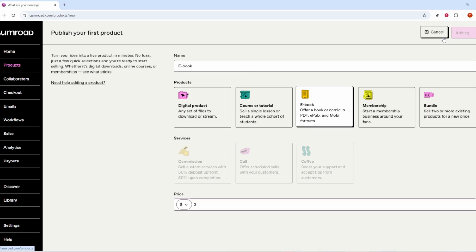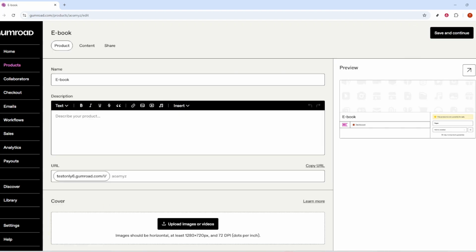Now add a description for your product. Think of this as your pitch. Explain what the ebook covers, who it's for, and what readers will gain. Keep it concise but persuasive. You can also add a custom URL for your product, which makes your link easier to share. A short, memorable URL is best.